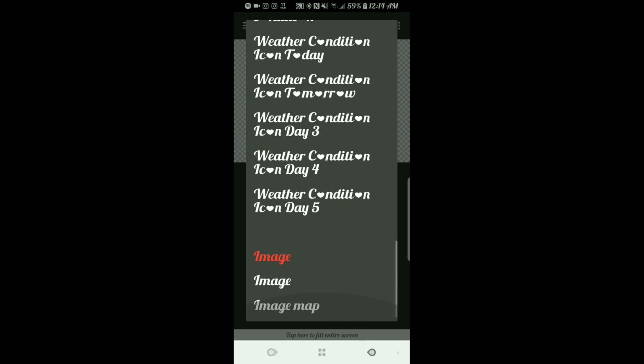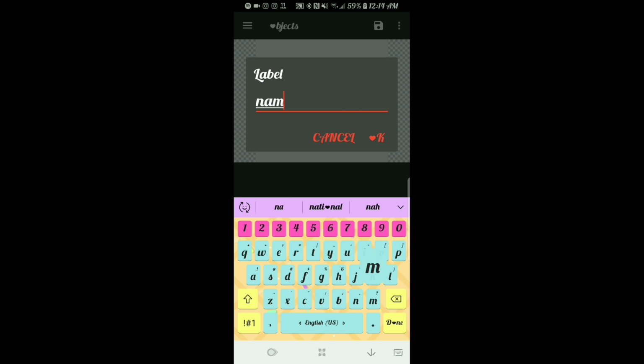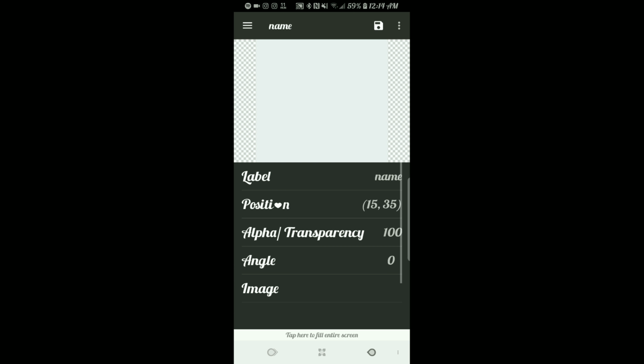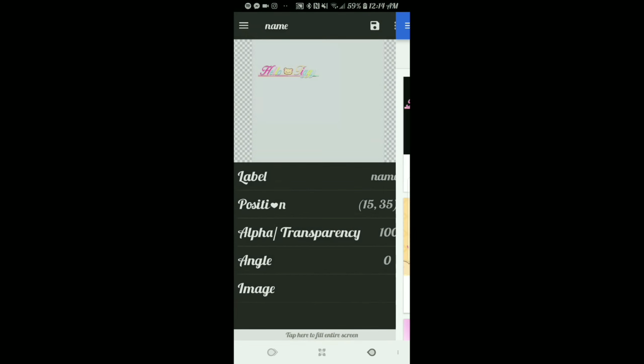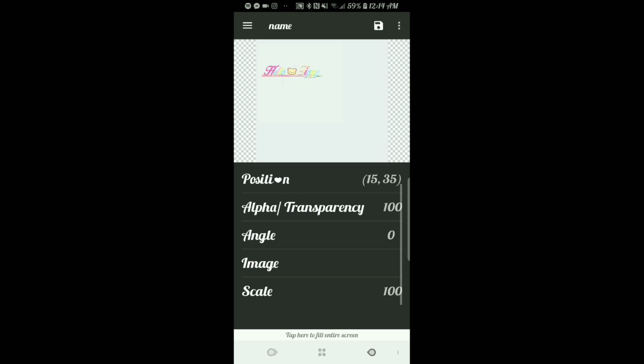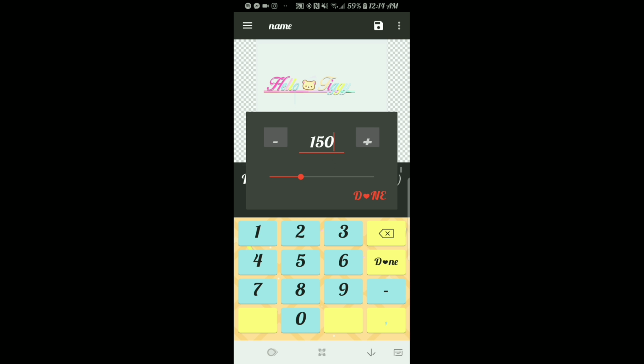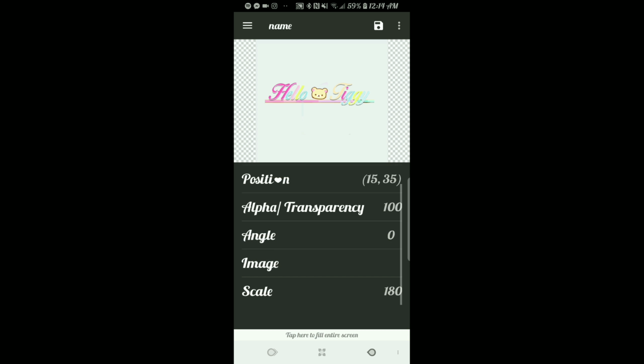So I'm going to hit objects, hit the plus sign and scroll all the way down to image, okay, and I'm going to label this name. Again, I label things because it's much easier when I'm moving to know what I'm moving. Then you're going to hit image, hit the one that I'm using, or whichever one you're using, and you can scroll. I'm going to scale this to 150. That's still kind of small, and I have more room, so this is where it's trial and error, and I'm going to make it 180.